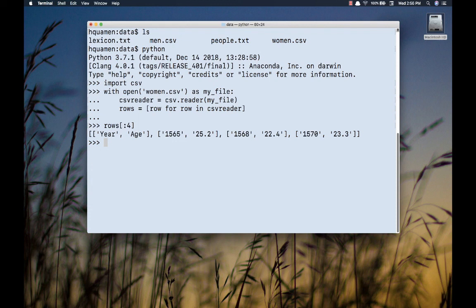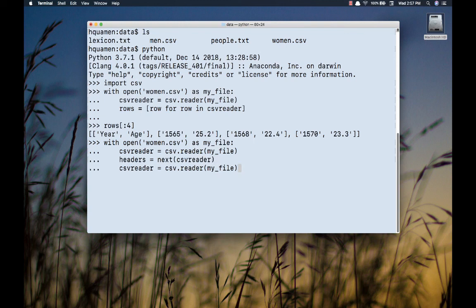The first thing is that I can call next. And so let's try that. I'm just going to hit the up arrow. I'm going to start over here. So I'm going to go back to with open, and I'm going to create my CSV reader right here. And now what I'm going to say is the headers are next CSV reader. Why is it so hard to type? And then now I'm going to come back and collect my rows.